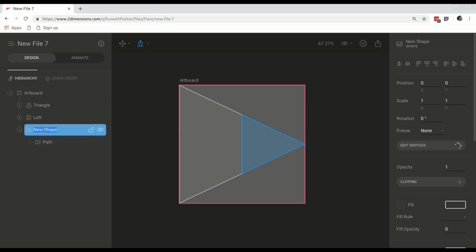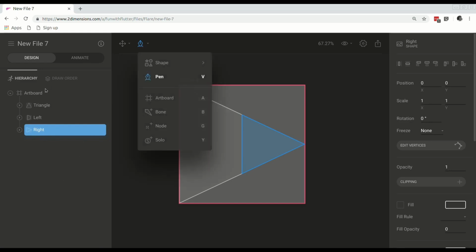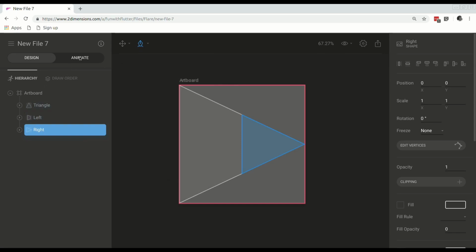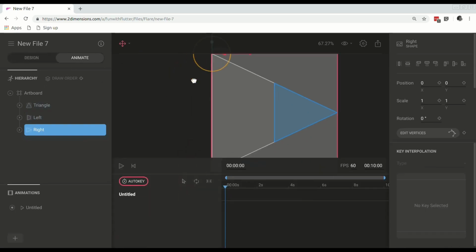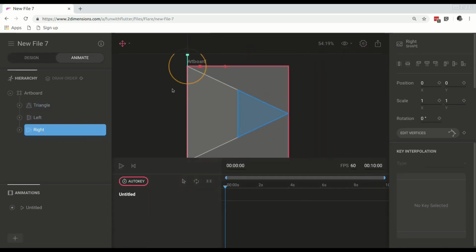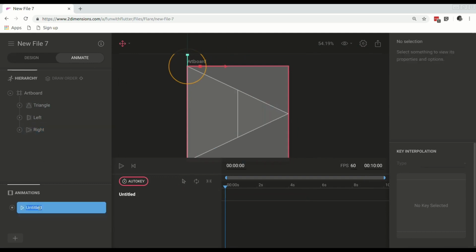Okay, we're going to rename this shape to be called right, while the other one that we made is called left. Okay, so now we have our play shape in the form of individual points using the pen tool. So next we are going to go to animate, zoom this out a little bit. And we are going to define an animation called play to pause. So this will go from the play state to the pause state.